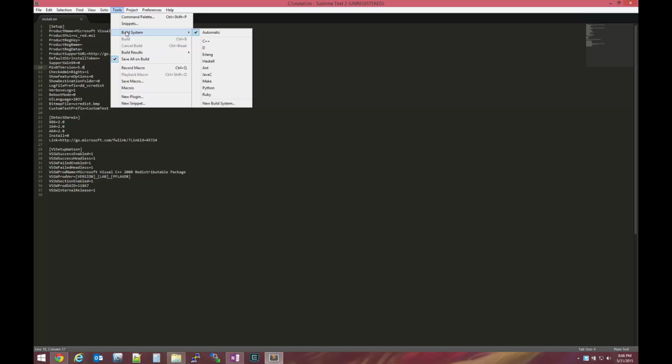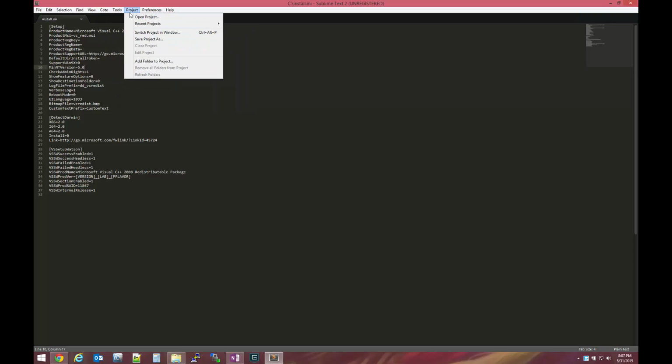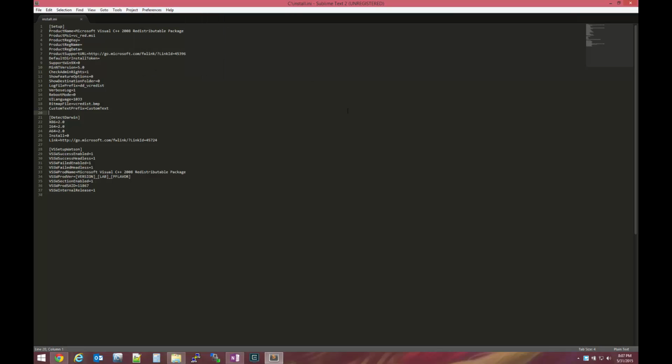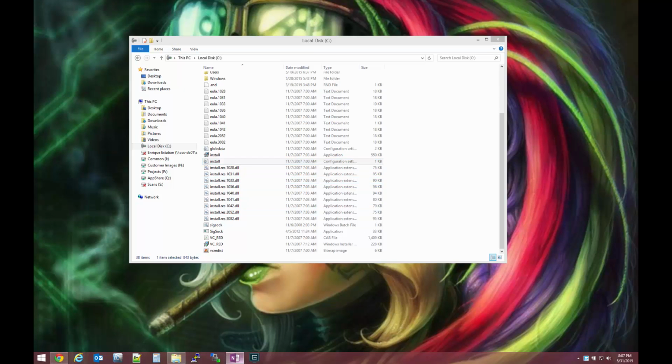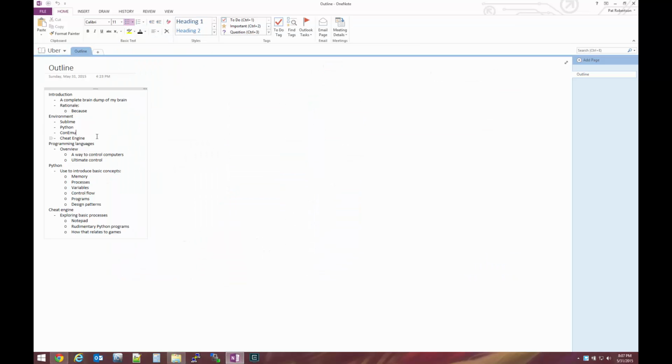It's really nice. And you can set up build and compiling and interpreting and stuff like that, and projects. But anyway, for the purpose of this brain dump series, we're going to stick with Sublime. And the last tool, if I may consult my OneNote real quick, is going to be Python.